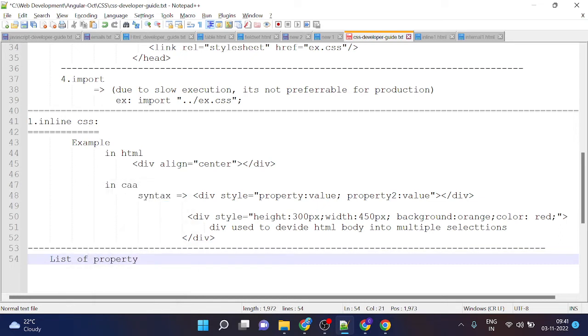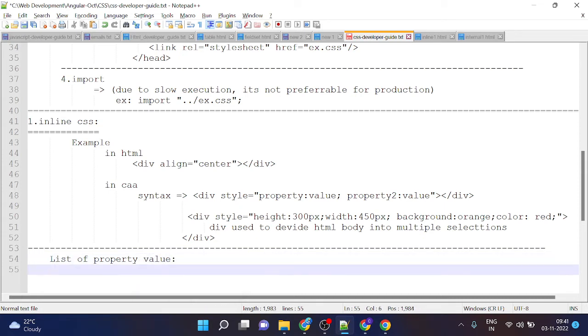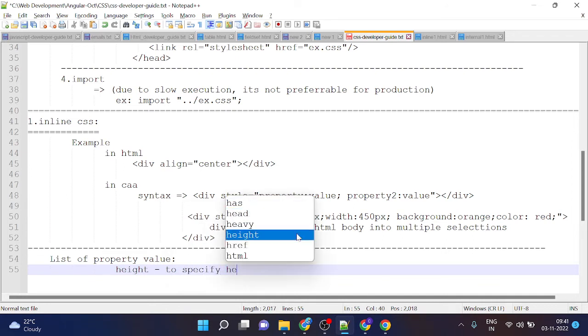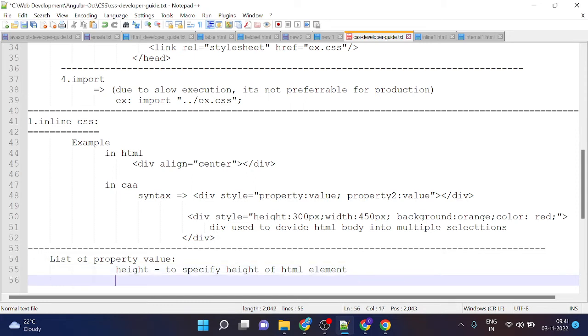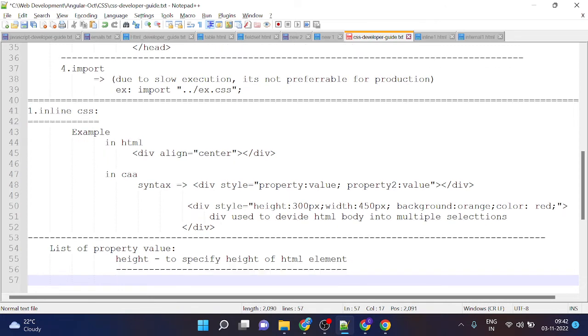I'm writing here a list of property and value. First is something like we have used the height property, right? Height property we have used. It is just for the purpose of specifying the height of the HTML element.